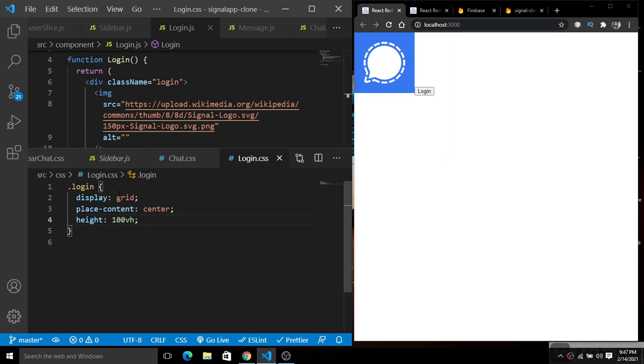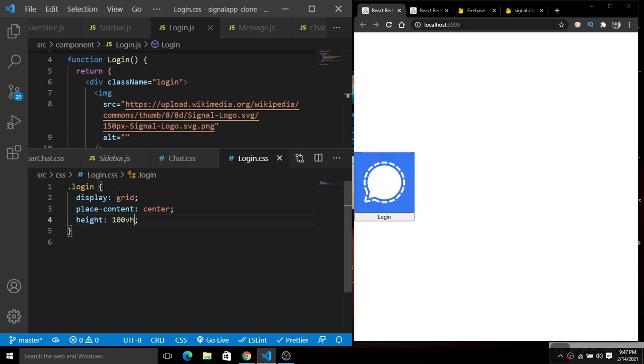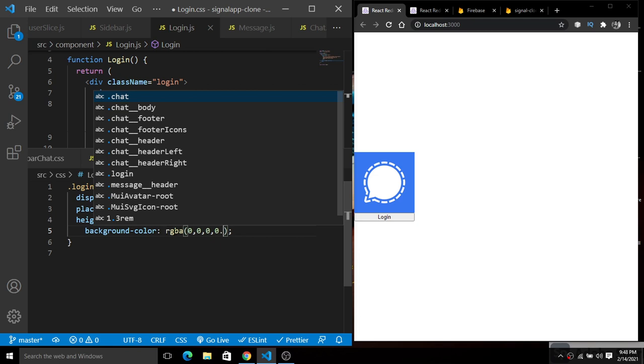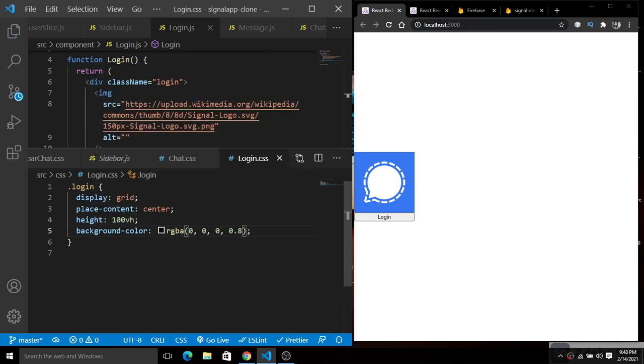It will be centrally aligned. Now you guys can see here, we have given the height of 100 view height, and we have set place content to the center. Now we will give align items to the center. We have given the place content to the center, so I'm going to remove this. We'll give the background color. So simply give the background color of RGBA 0,0,0,0.8 for a nice background here.